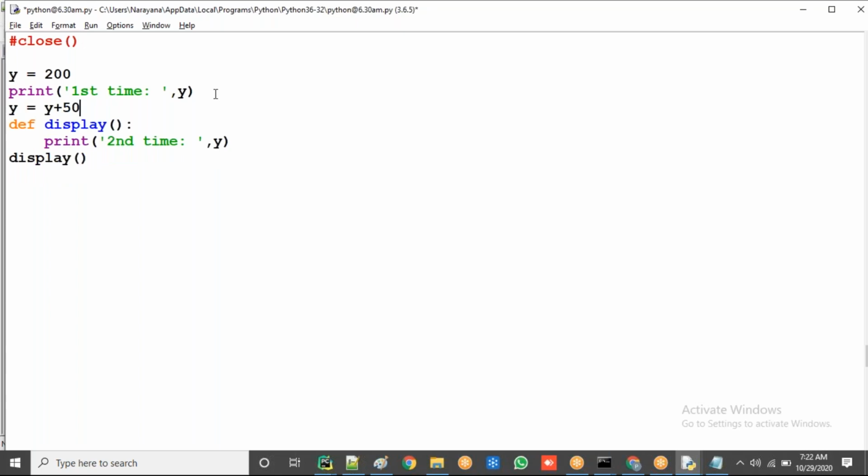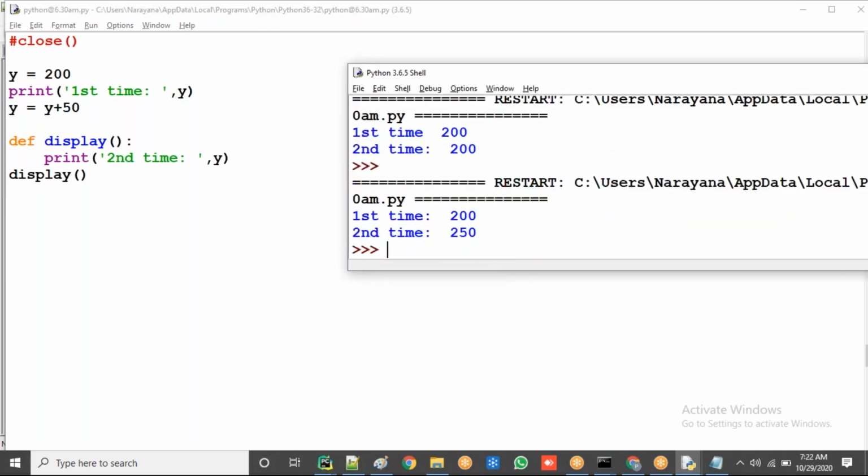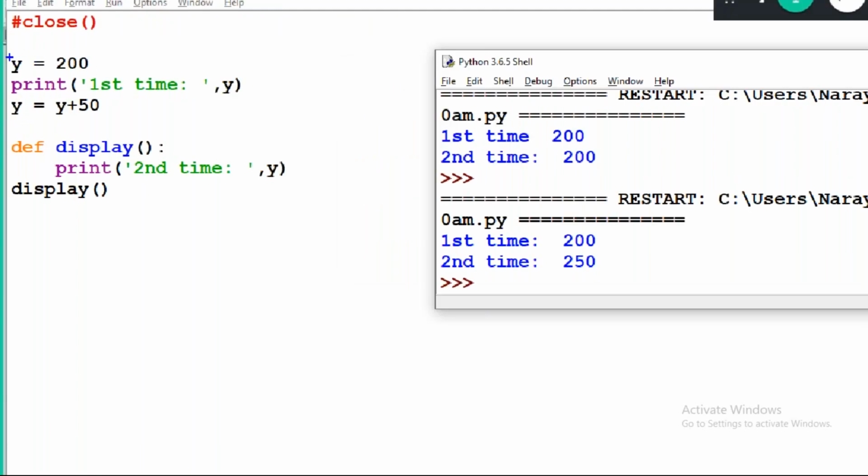So what happened here? The y is defined outside the function and is also modified outside the function only. Let us try. See, the value is modified. The first time, 200 is displayed. Later, 200 plus 50, so the latest value is 250. That's why 250 is coming the second time.